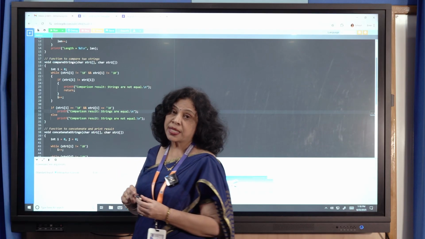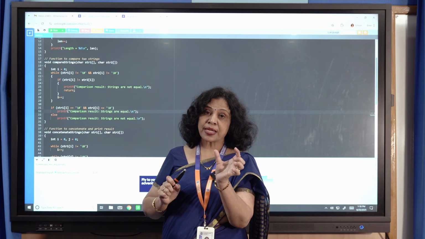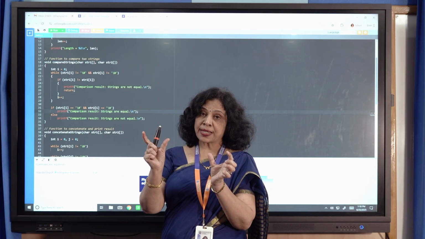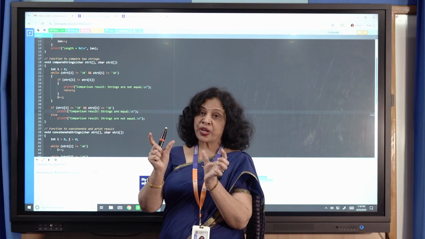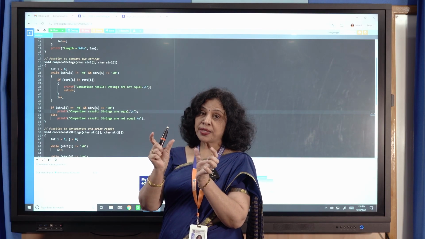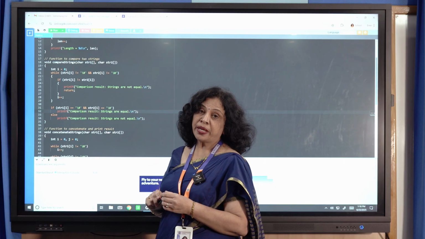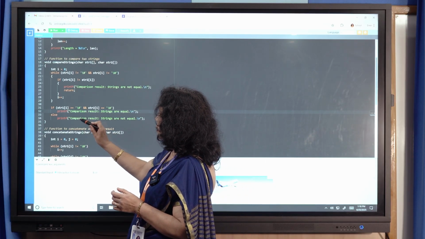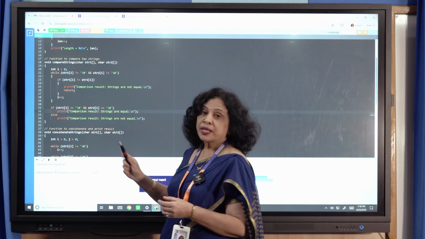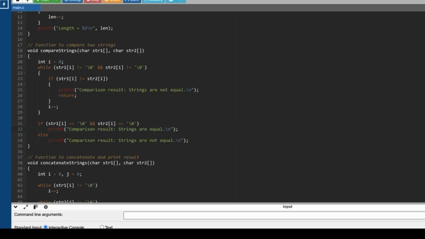Else, this is the next case. One string has ended, the other string hasn't ended, but both the strings had the first few characters same. In that case, this else part will be executed. Else, the comparison result would be strings are not equal.